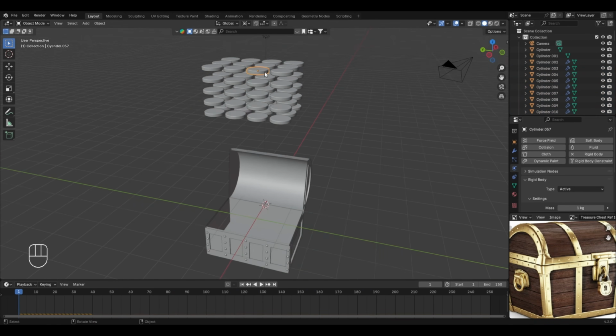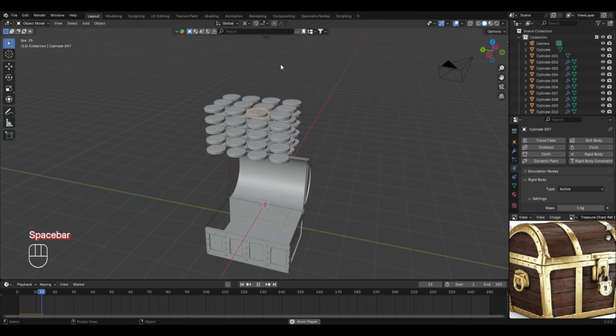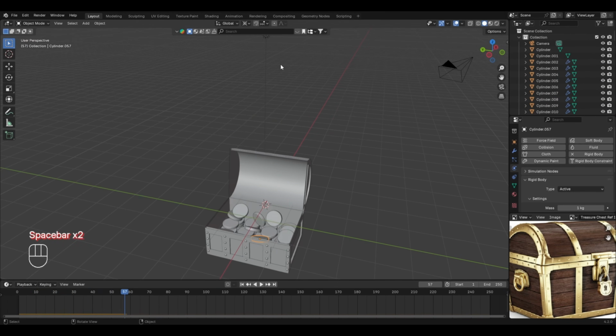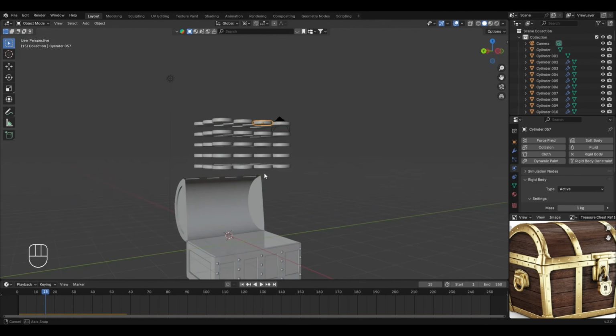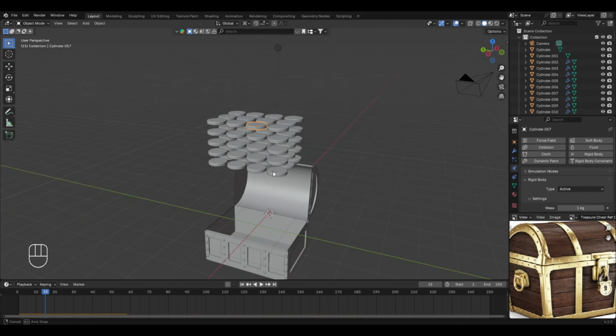Now if I try to play the animation again by pressing the space bar, we have all the coins falling downward and interacting with the treasure chest. However, if I take the pointer around frame number 20 or 25, you will notice that all of them have a uniform rotation while moving in the downward direction. To give them a realistic look, we must give these coins some random rotation.